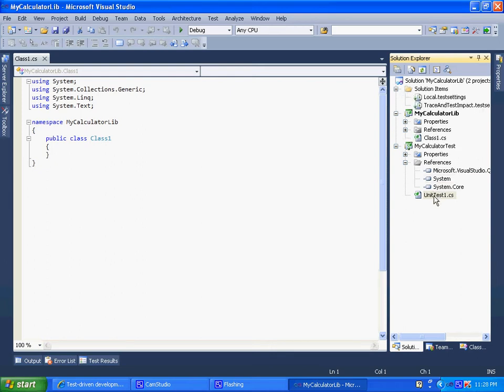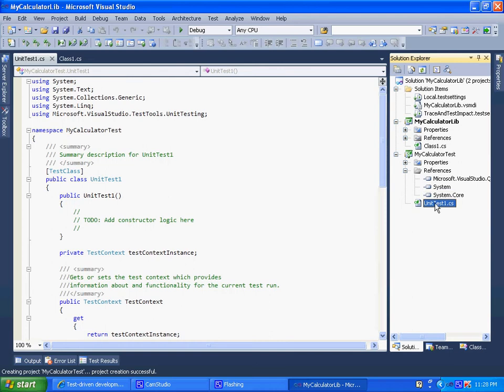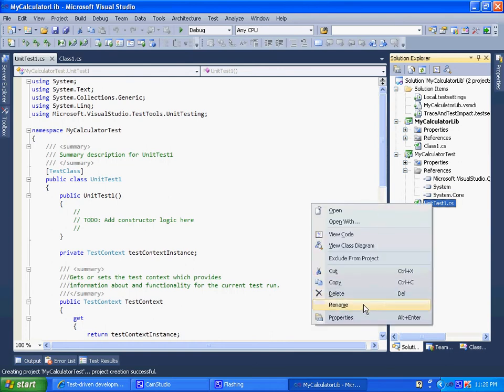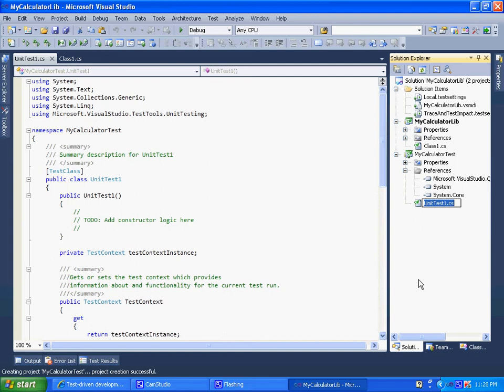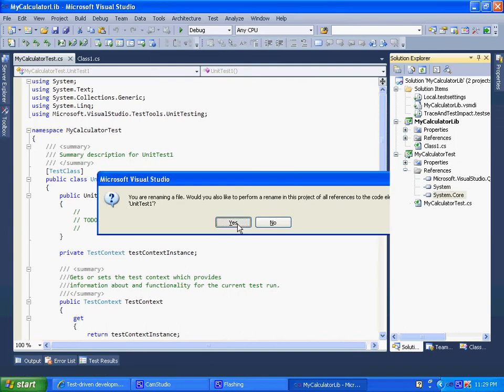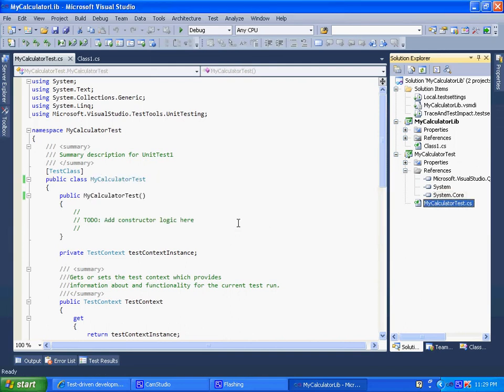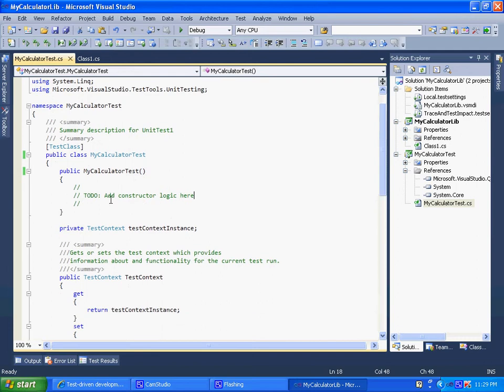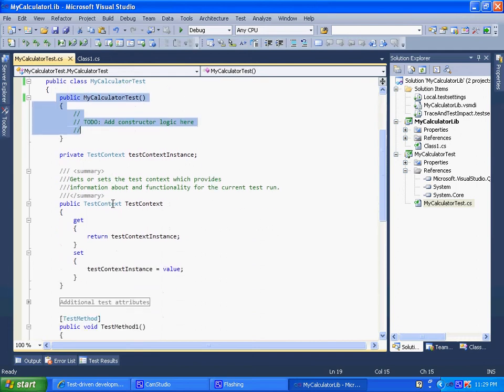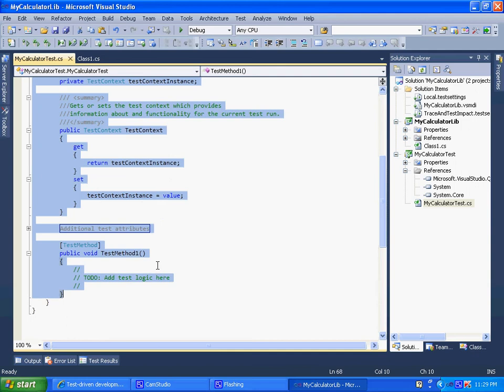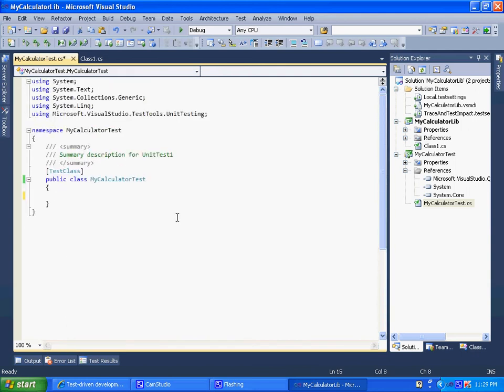By default, we have a unit test1 class file. Let's rename it to my calculator test.cs. To make it more readable, I'm just going to delete unnecessary methods inside that. Okay, so first we have to write one test method which will test the sum function.